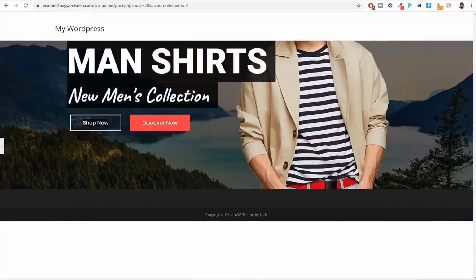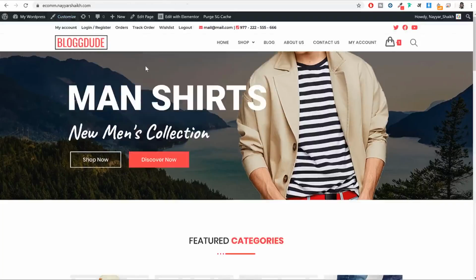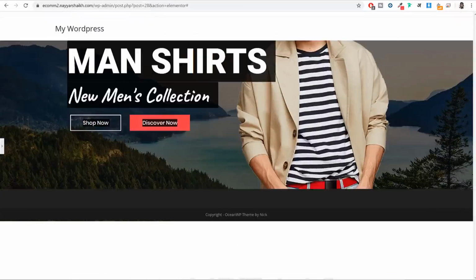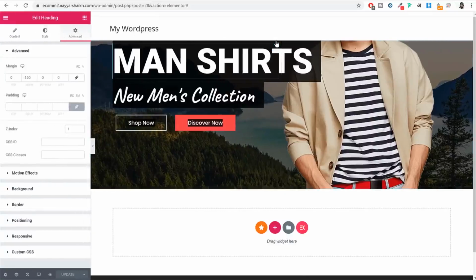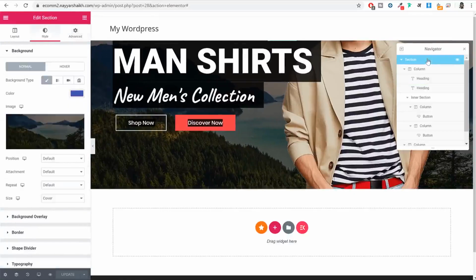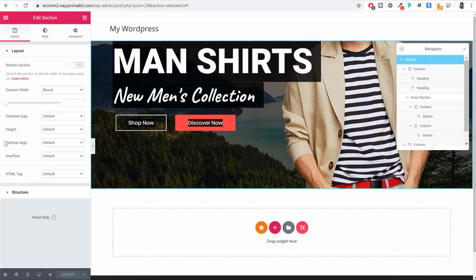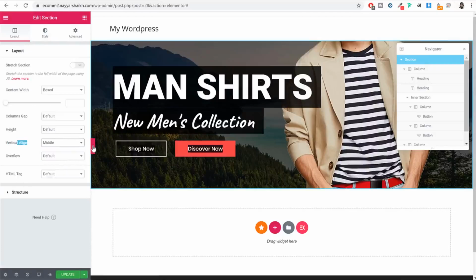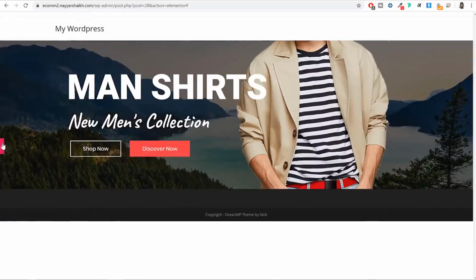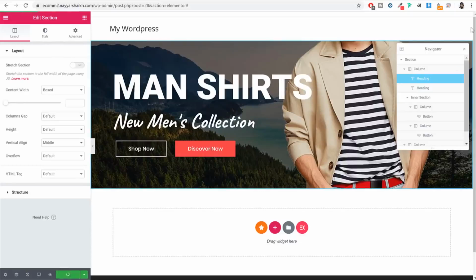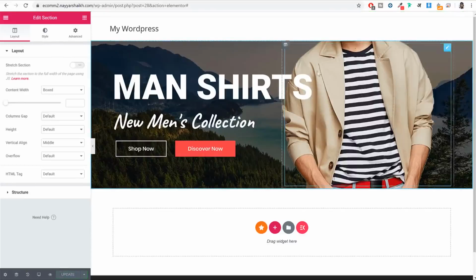Everything is at the top. We want to bring everything in the middle, like in this website, where we have an equal amount of space at top and bottom, and the content is in the middle. If you want to do that, click on edit section. We cannot do that here, so click on navigator, click on section. Now you will get this option at the left hand side. Click on layout and you will see this option, vertical align. Select middle. Now as you can see, all the content is in the middle. Click on update. Alright guys, so with this your first section is completed.